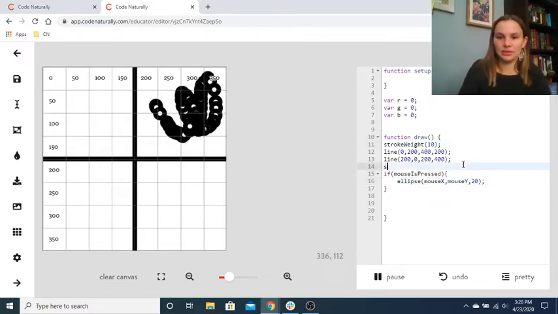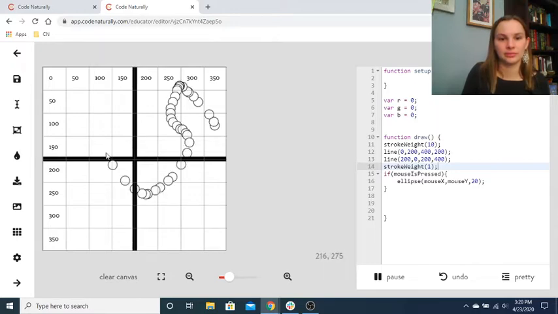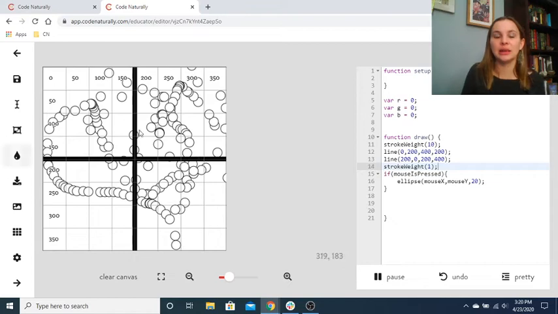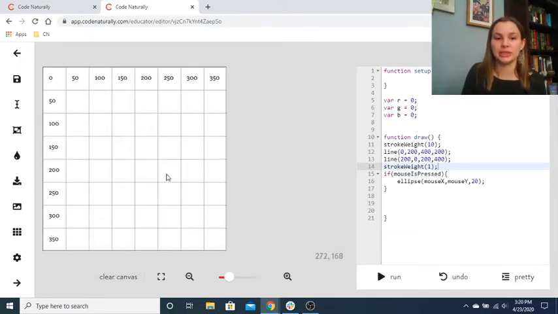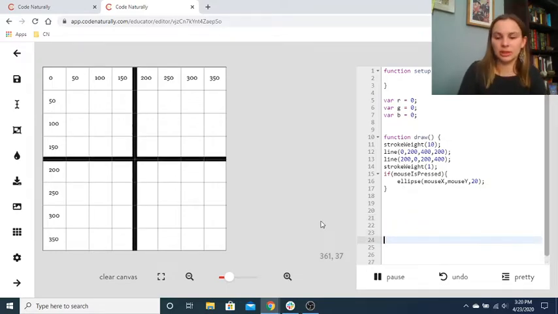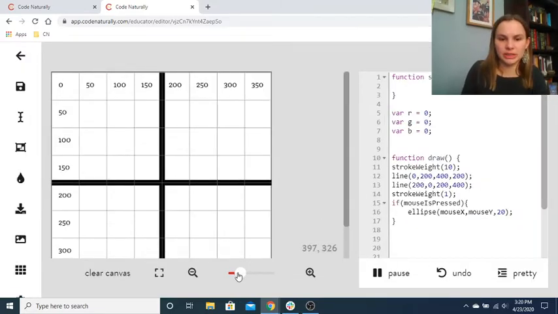I'm going to set the stroke weight back to normal. Okay, so now we can see that it's working the same way that our last project did at the very beginning before we had even really started. So what I need to do now is try to make it so that the colors are changing. So we are going to go down, making some extra space. Let me zoom in a little bit on this so it's easier for you guys to see.